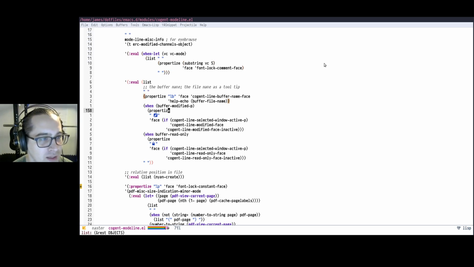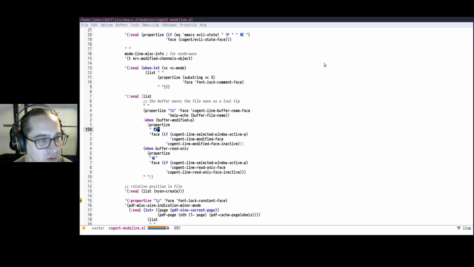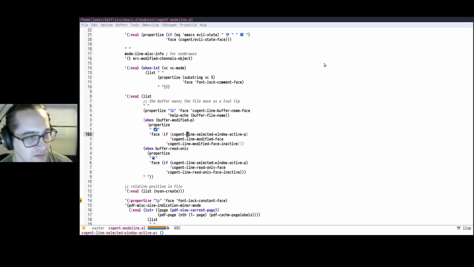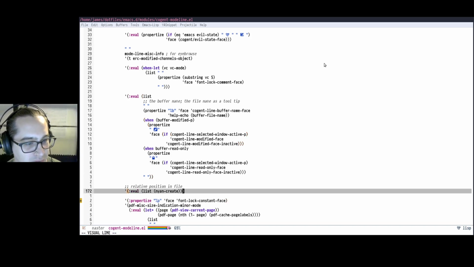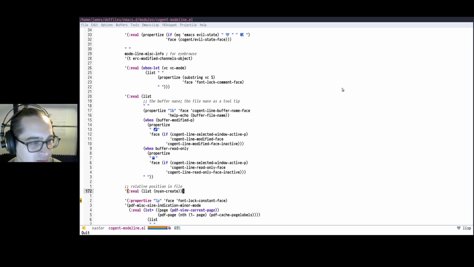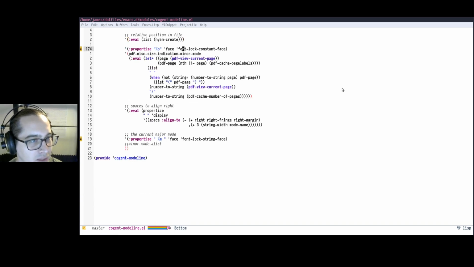Here's this stuff we saw before in the basics, where I'm setting the face, setting the help echo, and here I'm doing something a little bit fancier, where I'm dynamically picking the face depending on the value of this function, this selected-window-active-p function. I'll talk about what that does in a second. Here's where I throw in the nyan cat scroll bar, just because it's fun. I like to do a fun thing.